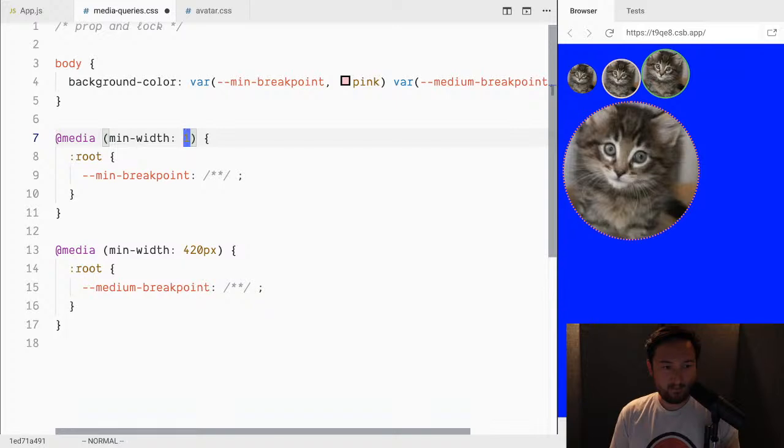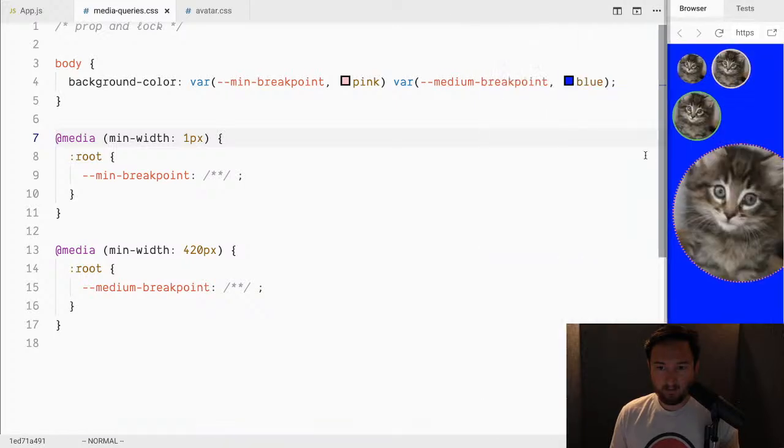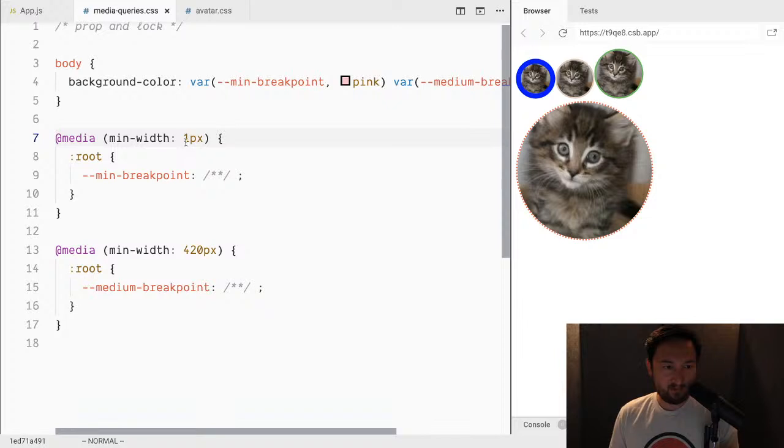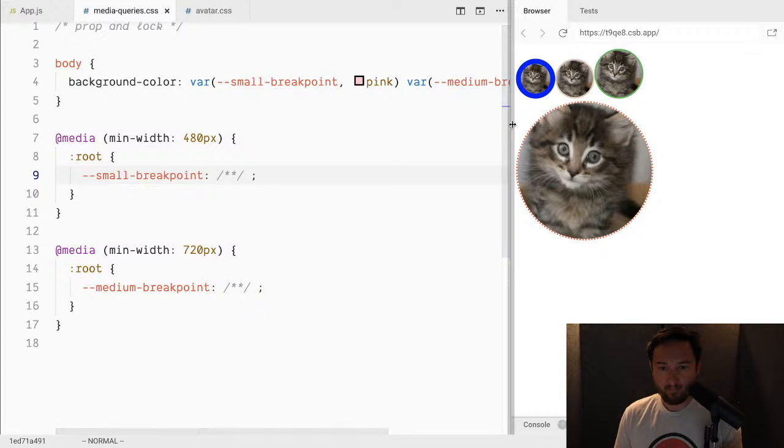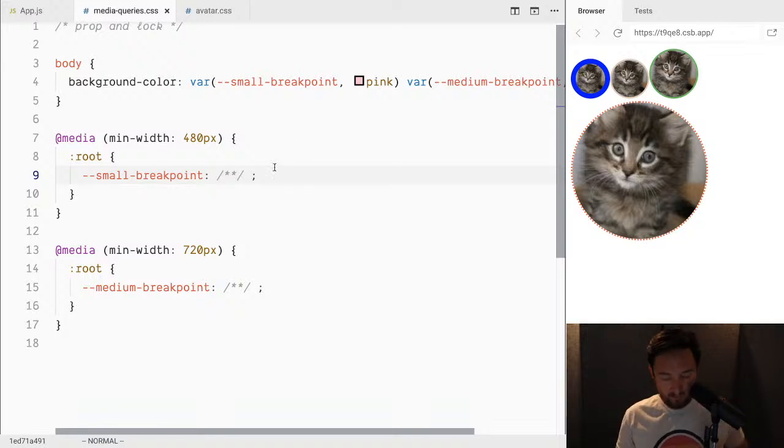Let's make this medium and large because I'm having trouble getting it small anyway. So we'll do like 4 and now it's working for some reason, and we'll do 480 and 720. Let's change that to small. So the medium one changed. I'm still having trouble with this pink one though, which is crazy. I'm not sure why.